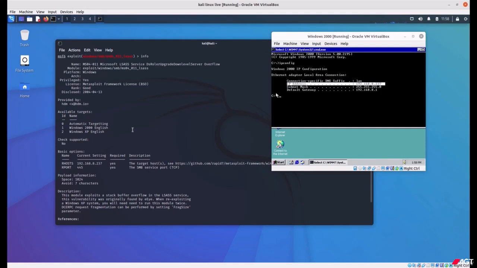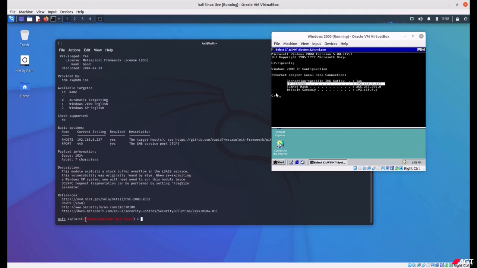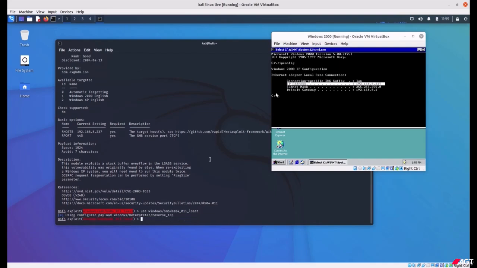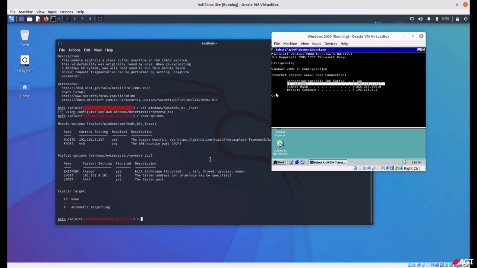So how does it work? First we have to type use and then the exploit. So we already did that. You'll type use with the exploit name. Then you need to set some parameters. So if you type show options, you'll see the parameters that you need to set. So you need to set the target host and the target port.